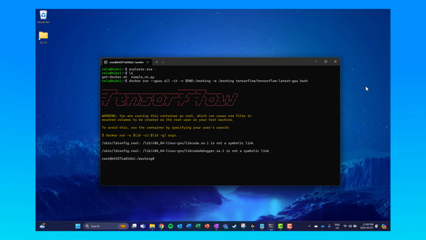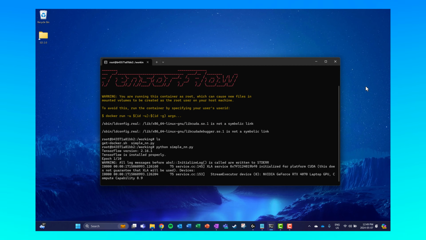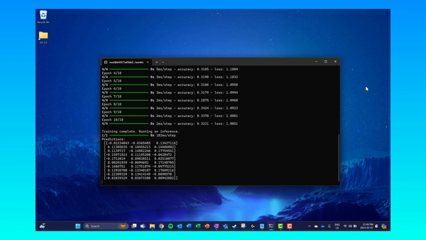And now we're inside the container. If we do a directory listing within the container, we can see that we can actually access that file here as well. So let's just go ahead and run that script from within the container. And as we can see, it's working properly.